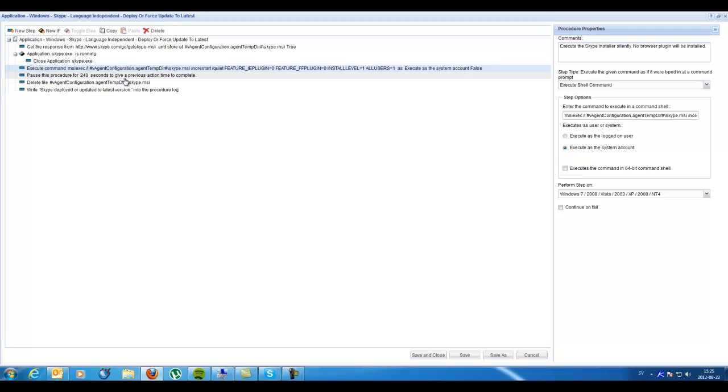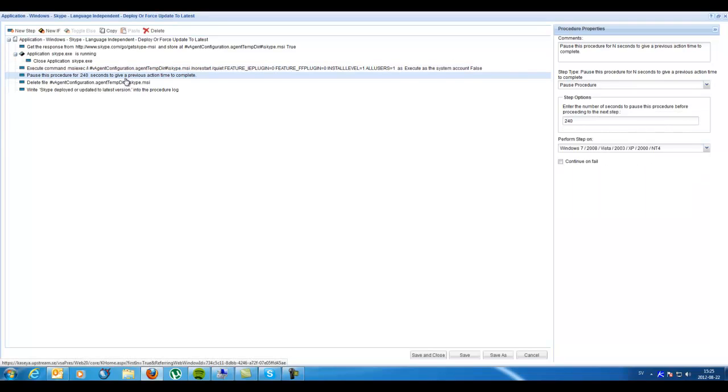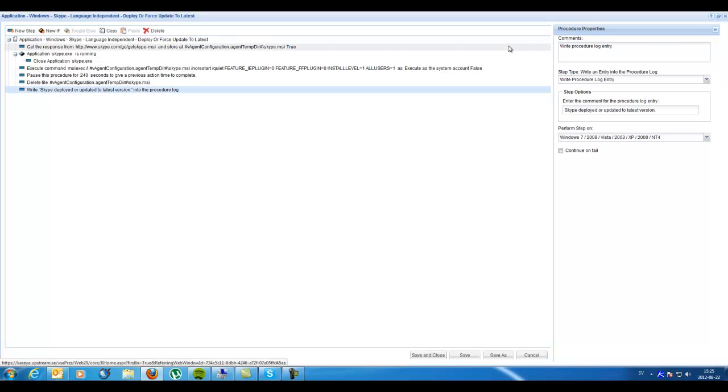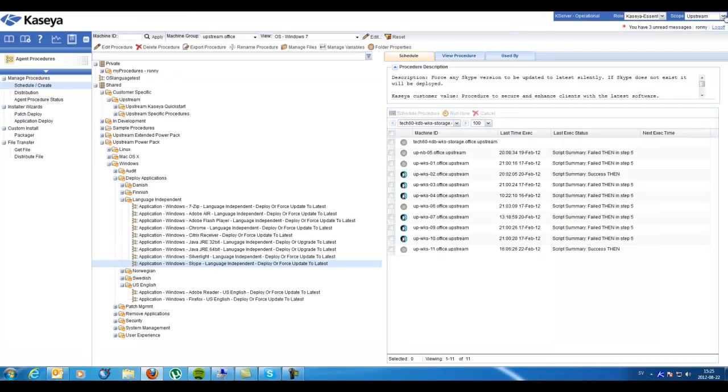So take a pause, a couple of seconds, 240 seconds in this case, to wait before you continue and delete the Skype MSI file and write a procedure log entry. So that's the difference between run an executable and run a command line. But of course, now we're talking only about application deployment. You can of course do plenty of other stuff within the agent procedures, and we will give a couple of tips.